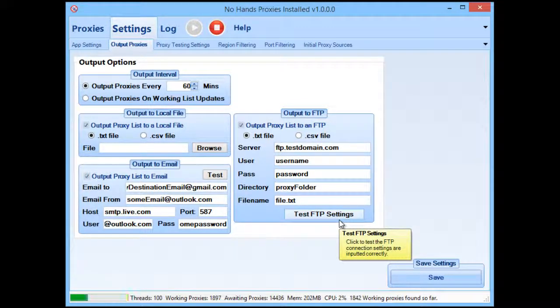Now providing all your settings are correct, it'll do a test connect and upload a test file just to make sure that all the settings are correct, and then as with the output to email, it will then upload the file every interval or every time the working list of proxies is updated. Okay, so I realise there's quite a bit to those two options, the output to email and the output to FTP, but as with anything, if you know that you need to do that, it's probably the case that you already know, for instance, the SMTP address or the FTP address and all the details that go along with it.